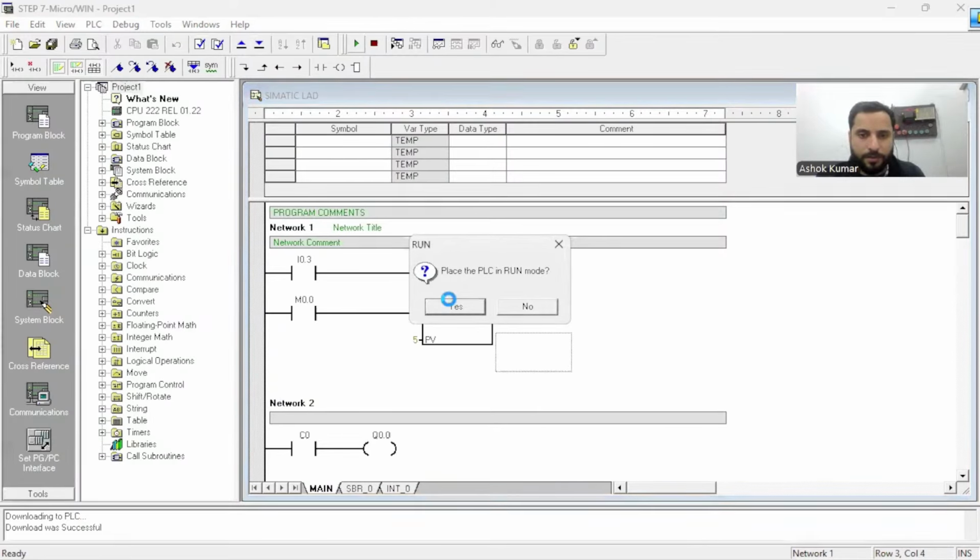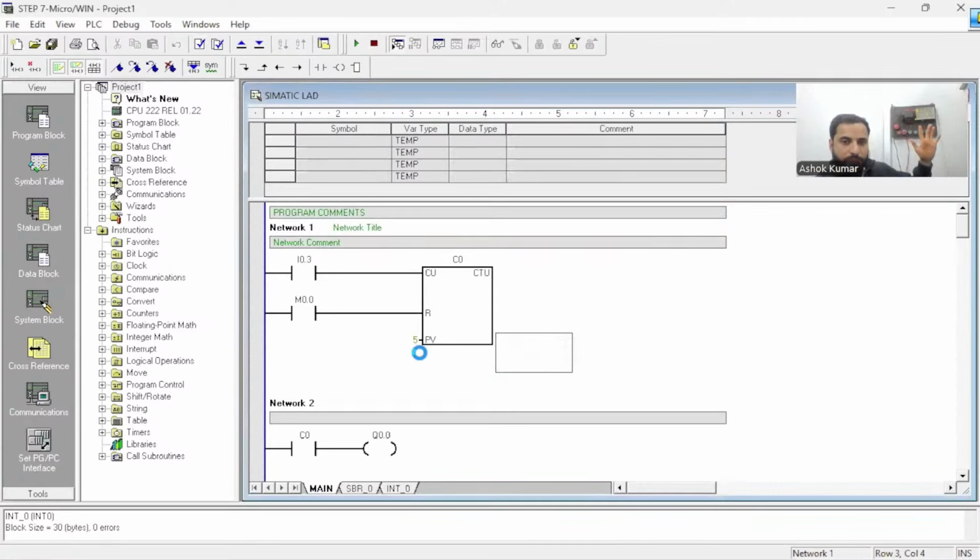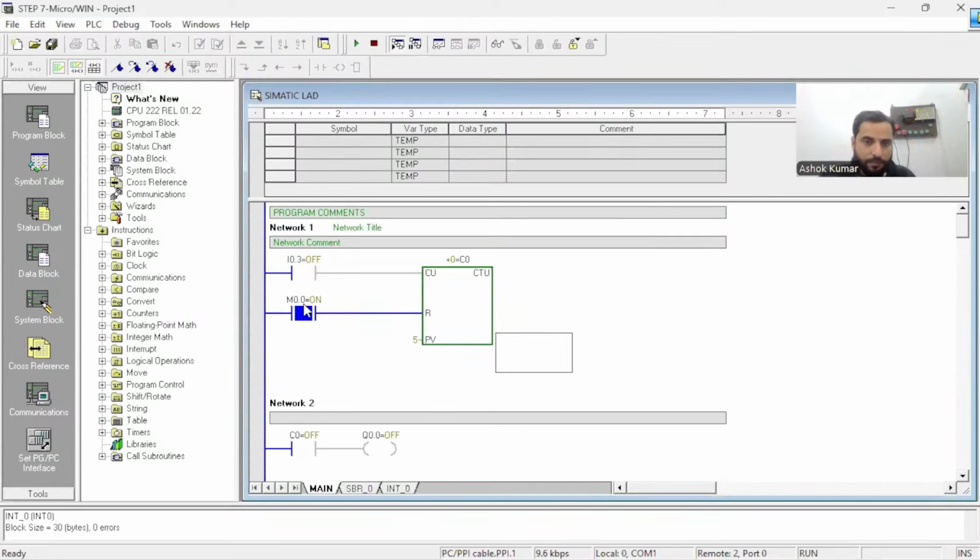Let's run. Let's go to play mode. And now I need to count 5 times, because we have mentioned preset as 5, then the done bit became high, and then the output is high. But here, unfortunately, the memory is high. In the last program, the memory was high, so it is high.